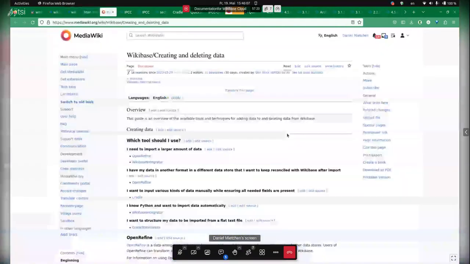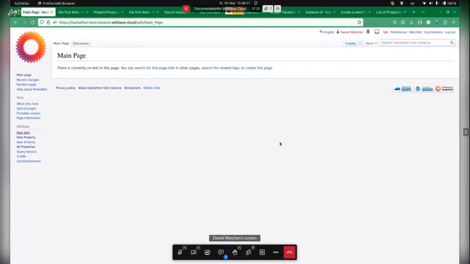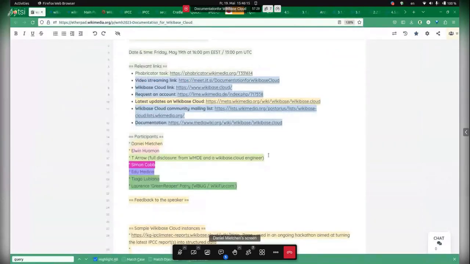Maybe I should put the link to it somewhere here as well. It's this one. Not sure where this should go in the notes. I'll just put it here. And so you could in principle request accounts there, but I'm not sure to what extent this would make sense. We could also use it to demo how to delete an instance or how to change some of the characters.